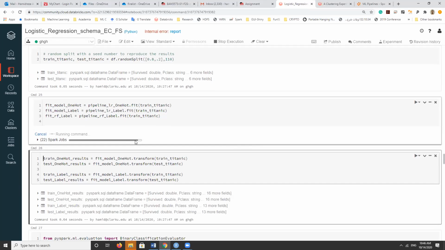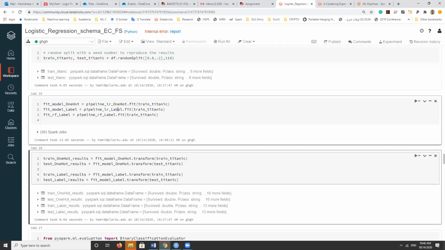Now it's actually running. As you see, it takes a little bit of time. So I'm estimating or training 3 different models. One of them uses one-hot encoding and logistic regression. The second one is label encoding and using logistic regression for training. And the last one is random forest over labeled data, and I use it for feature selection later.